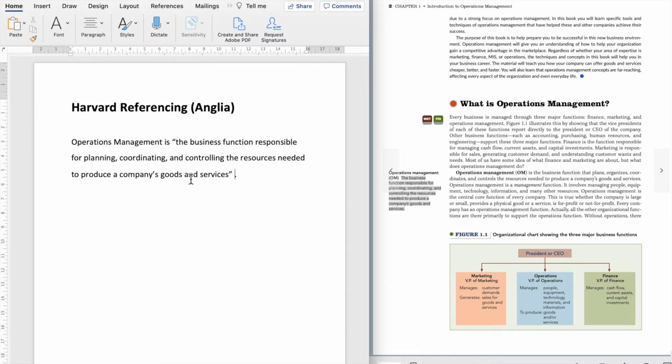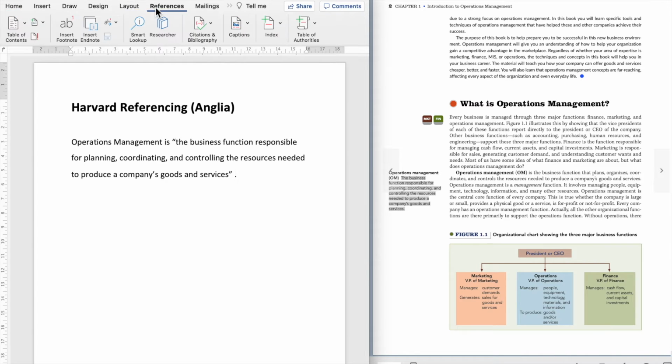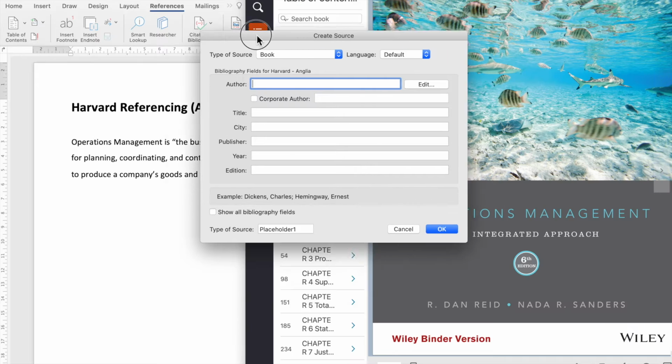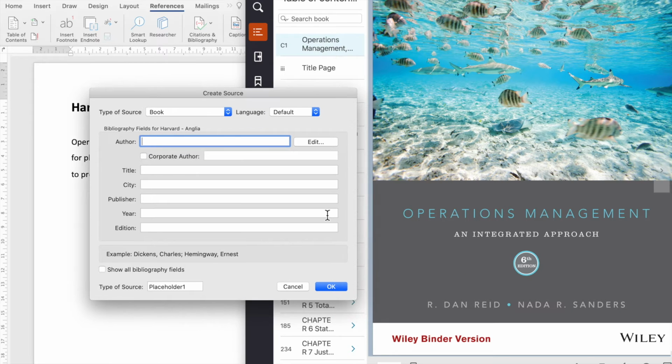I'm going to start using my citations in the References tab. So back to my References tab, and I'm clicking on Citations and Bibliography. I'm going to click on Insert Citation. And here I'm going to start using the cover page and the copyright page in order to build this section. And from the cover page, I can see that I have two authors.